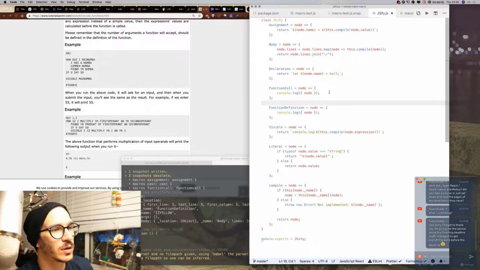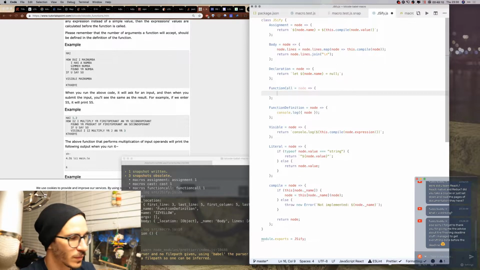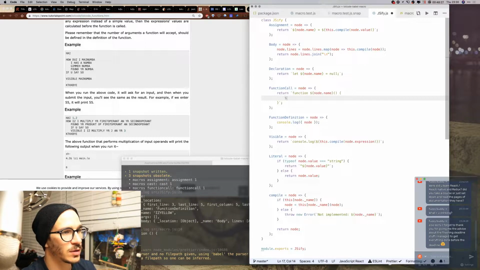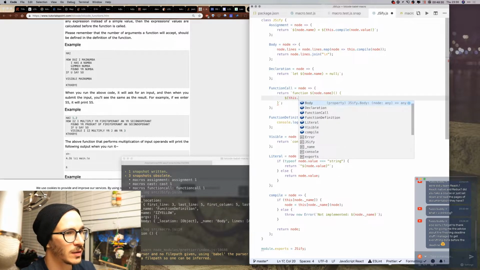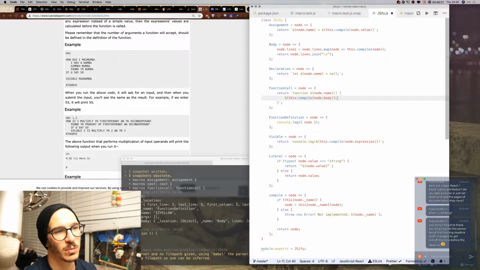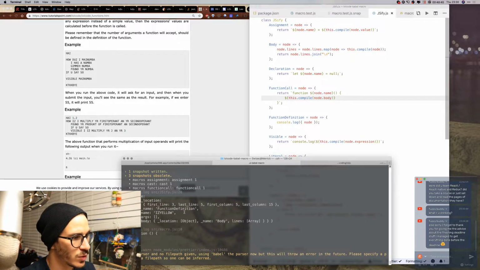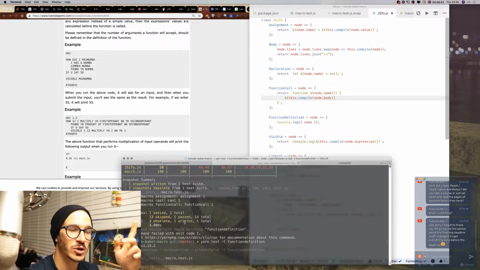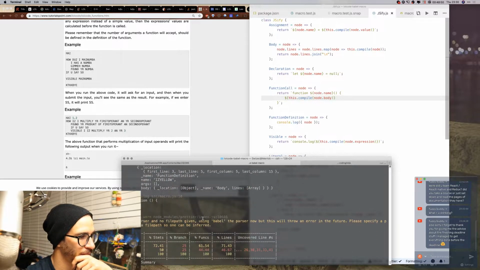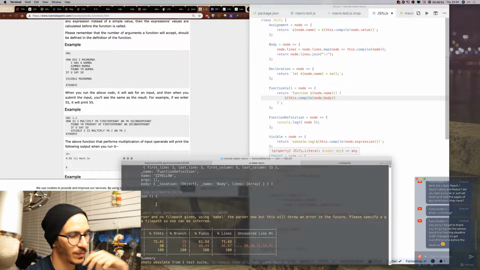So that means we are returning a function call. So we return function with node.name, which has arguments. Right now, no arguments yet, and it returns this.compile of node.body. So each function comes with a body which uses recursion to do the rest. So if I run that, we should now get a function without arguments. Yes, that worked, I think.